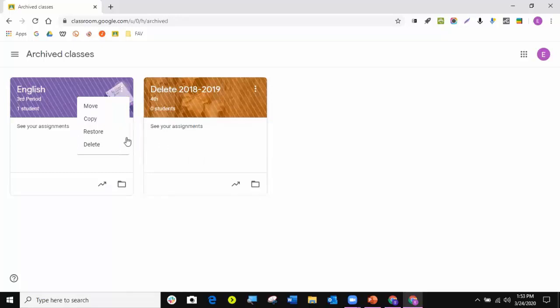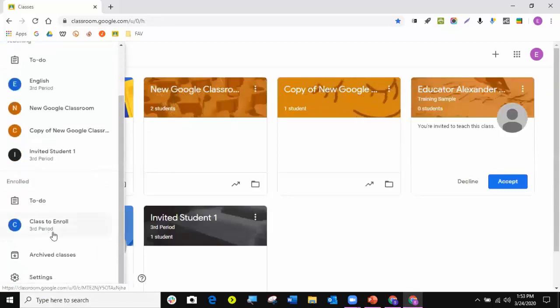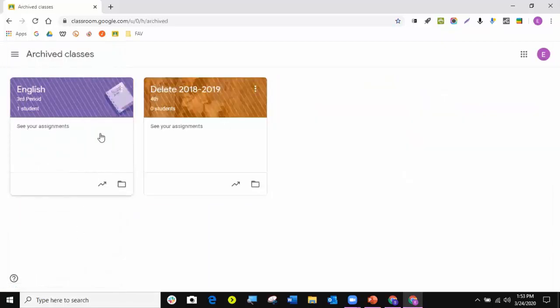You can tell that Google is trying to save you because they don't let you delete from here. You have to archive it first, then come to archive to delete. So if you delete it, you want it deleted. Okay? And you see delete 2018, 2019. That's going to be important in a second when I show you why.